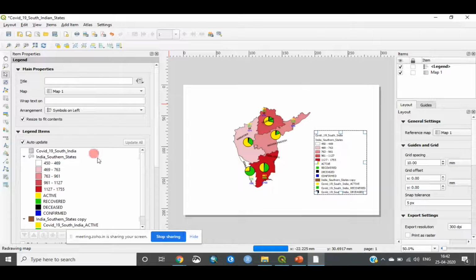Now we need to give a very good name to our legend, so we need a legend title. Like I said, we right click on that, go to item properties, and give a legend title to it. So we will say COVID-19 cases in South India.